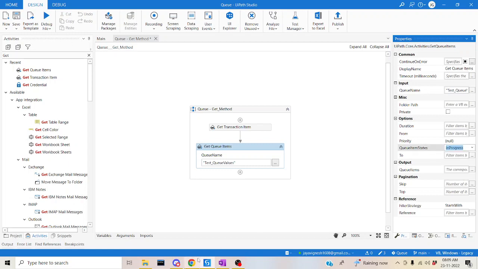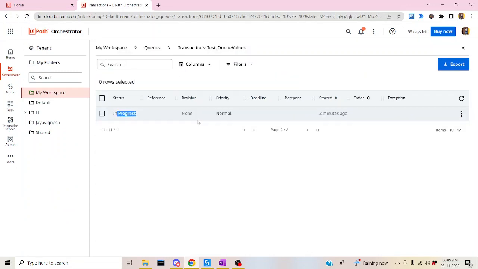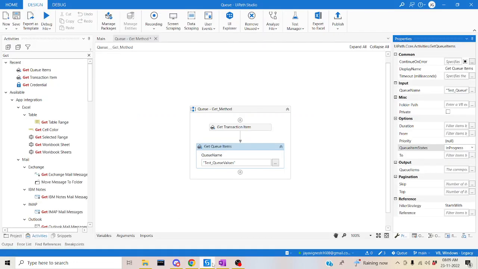Why I was doing this: as we know, only two items are in the in progress state. So I am just going to pull that in progress item from the queue to Studio now. You can also keep it as all statuses, so irrespective of the state, you can pull all the data over here.